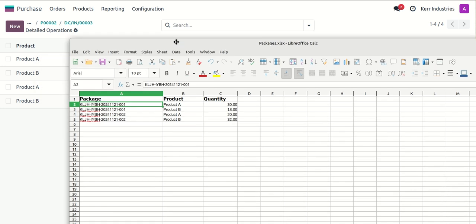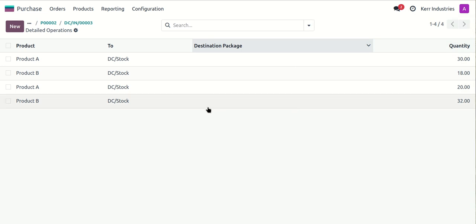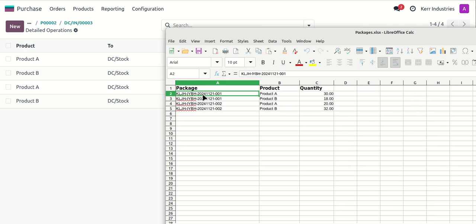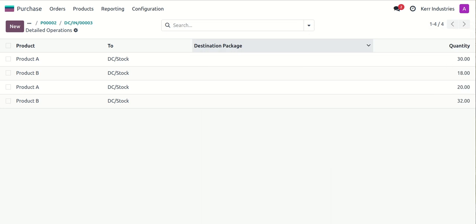If we compare those two, product A's and product B's. Now don't confuse the destination package with the source package. What we've got here, this is the package that came from the source, not the destination. If we were putting it straight into our own boxes, then we'd have a destination package here. So don't confuse those two.